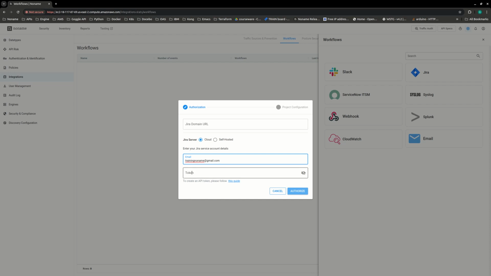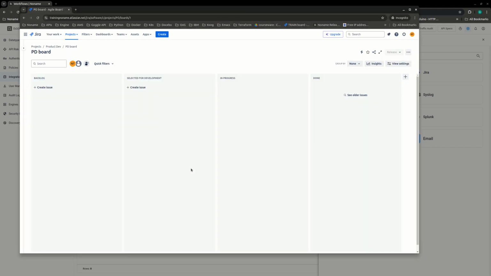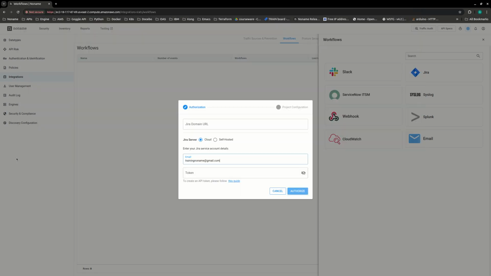And I do have my Jira open on another browser. Here it is. Okay, so the URL, it's at the top. HTTPS trainingnoname.atlassian.net. That's the URL. Copy, head back, paste, like this. And now we only need the token.